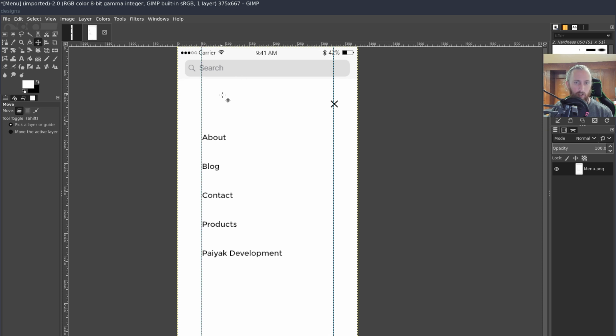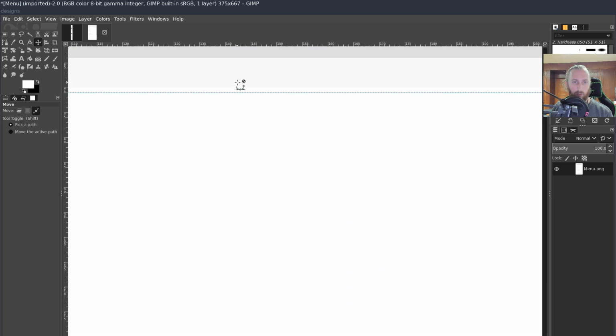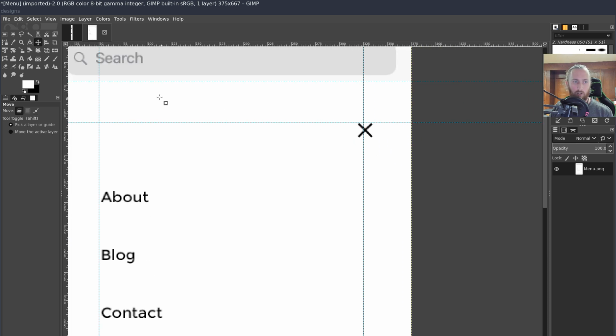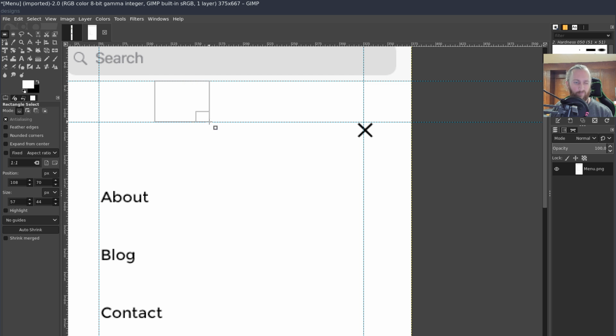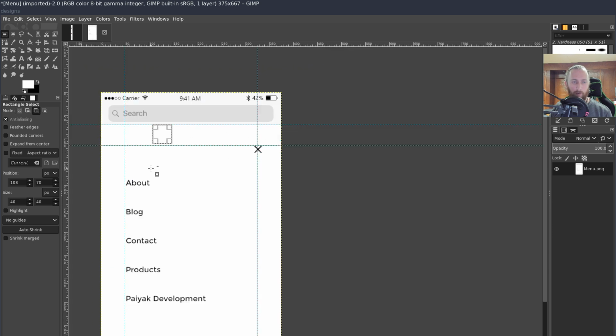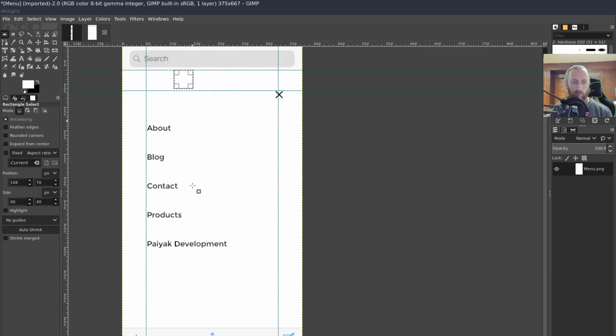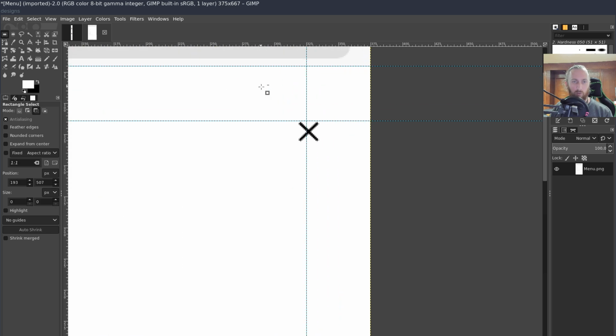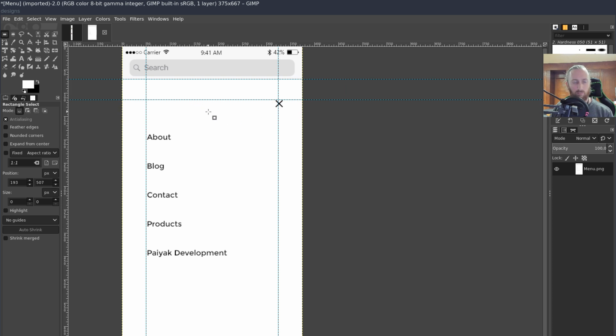Nice. Okay, so now we have this looking somewhat better. Let's take a look at the design again. How far is this off? So the X is about 40-ish pixels off of the top of the screen. I feel like that's quite far. I feel like this is quite a big spacing, but we'll roll with it and see what happens.